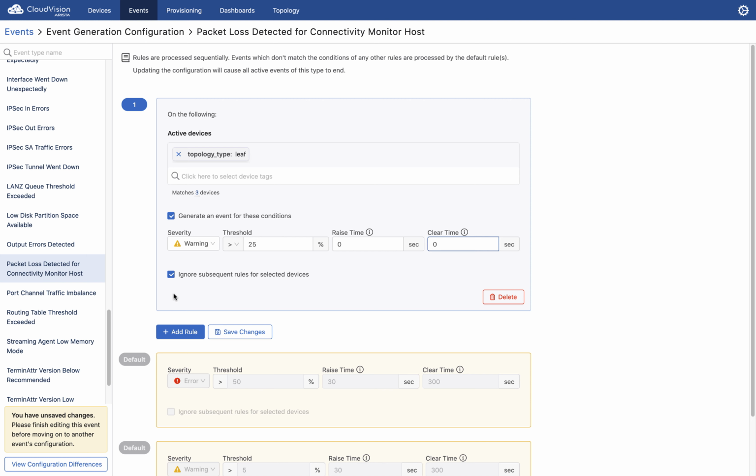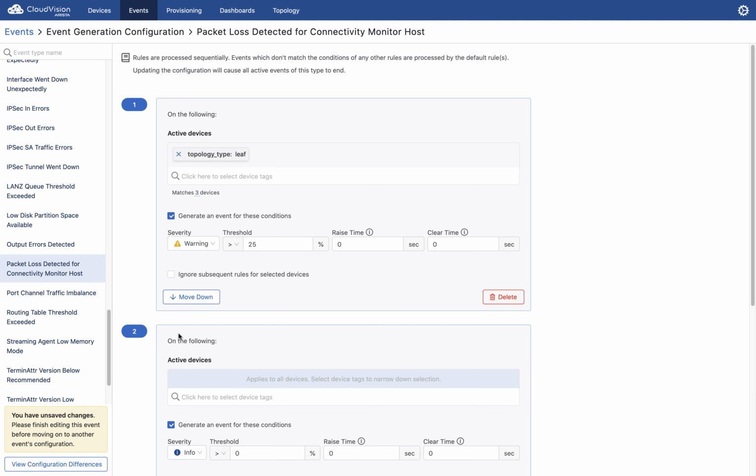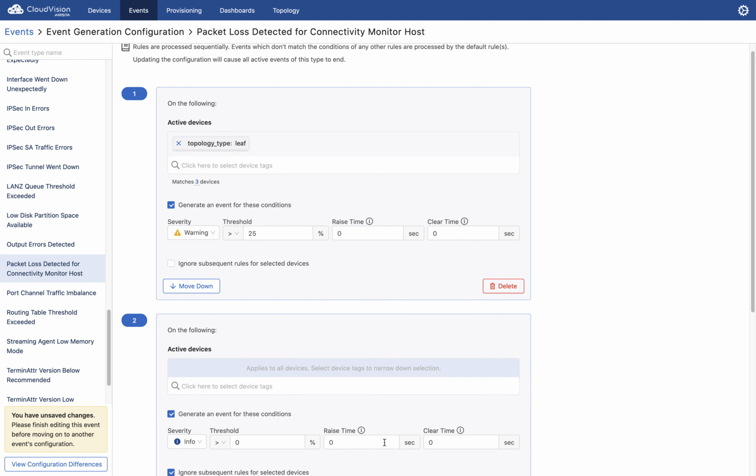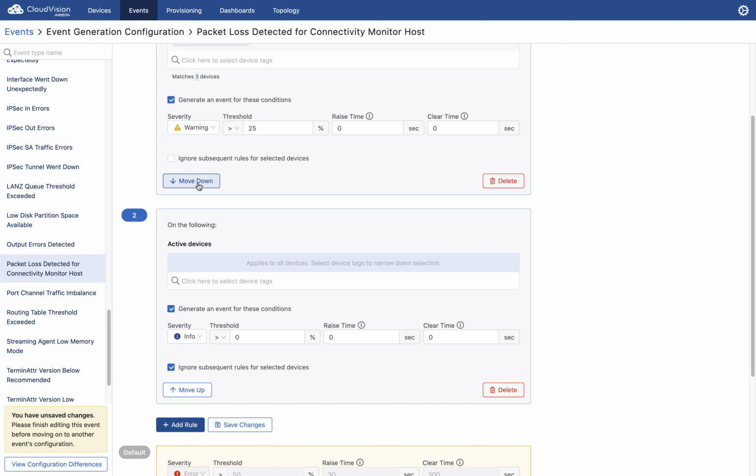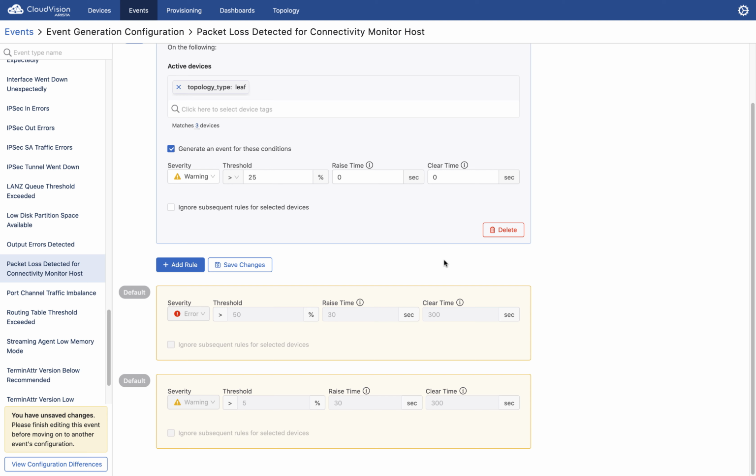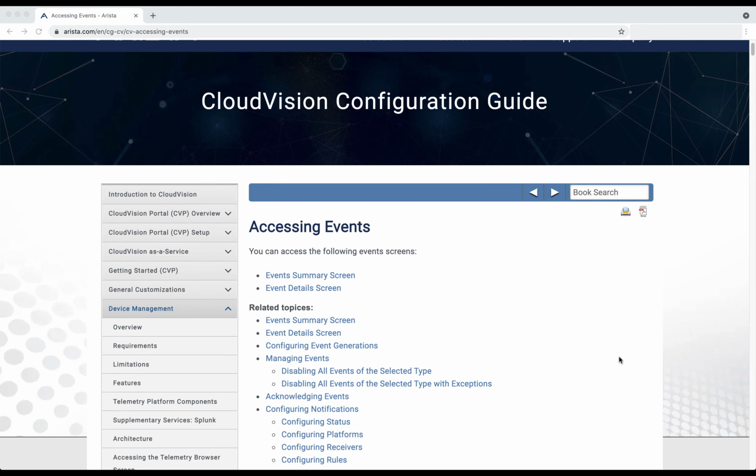Here you have the option to ignore any subsequent rules, or you can add more rules as needed. You can also move the rules up or down. Note that rules are processed sequentially, and the default rule is applied only when an event does not match with any other rules. You can also delete rules, and when you're ready, you can view the config differences and save the changes. For further information such as creating custom syslog events, please head over to the CloudVision config guide.